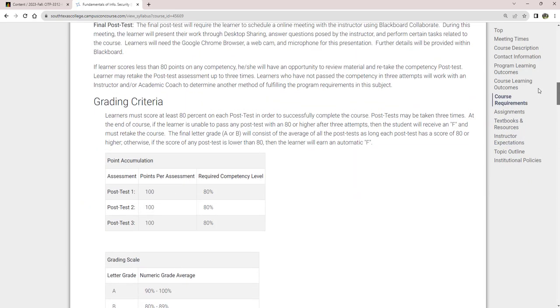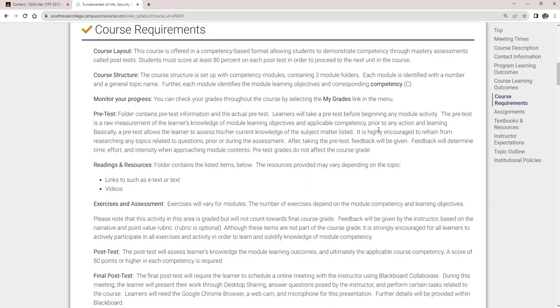Here. Where are we? Here, right? The pre-test, right? So the pre-test grade does not affect the course grade. Whatever grade you have on the pre-test will not affect the final course grade, okay? Because only the post-test will be graded, and students need to score at least 80% or higher for each of the competency post-tests.